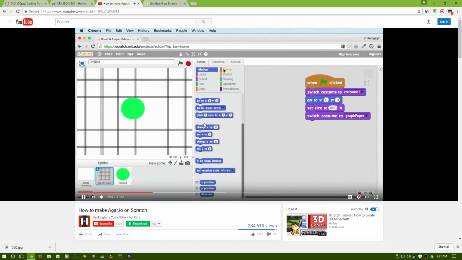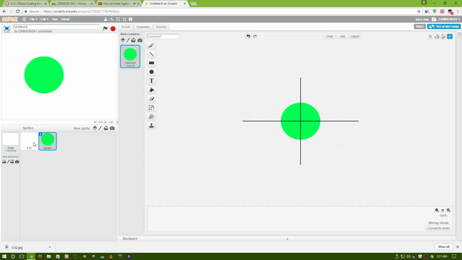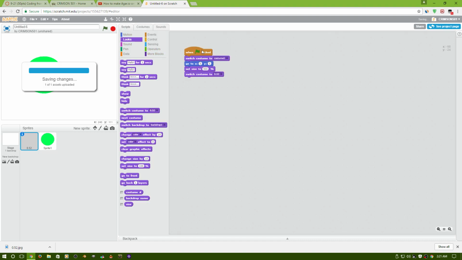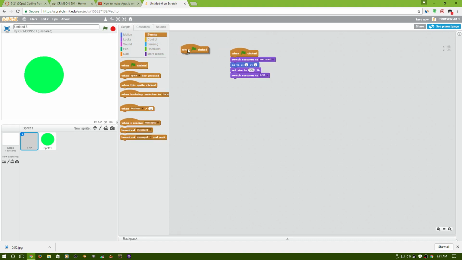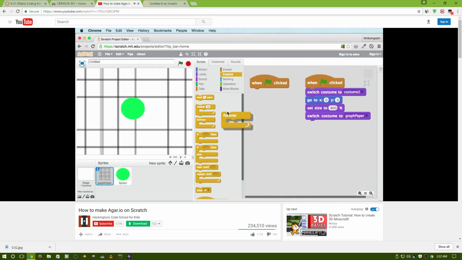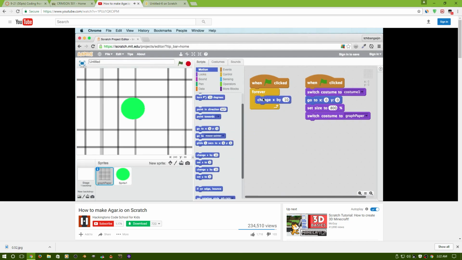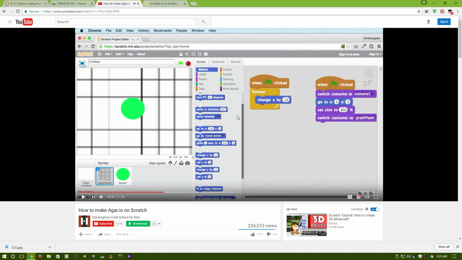Then we're going to do another when the game starts, or when the flag is clicked, and I'm going to do a forever loop. What the forever loop's going to do is change the X position by wherever the mouse pointer is. The way we're going to do that is go to motion, and we're going to say change X by 10. Well, that's not going to work. Watch what happens. It's going to go real fast. Ooh, we don't want that.